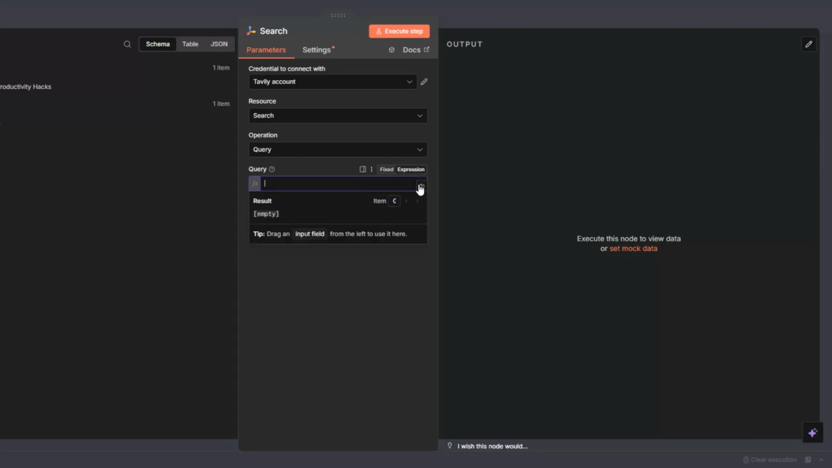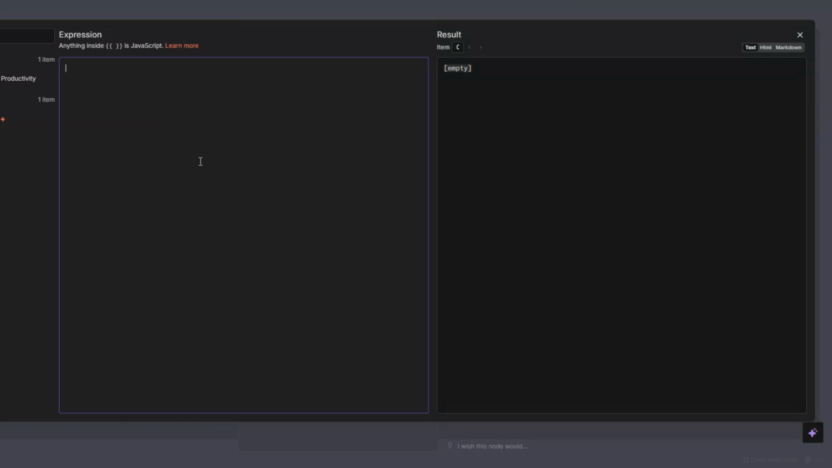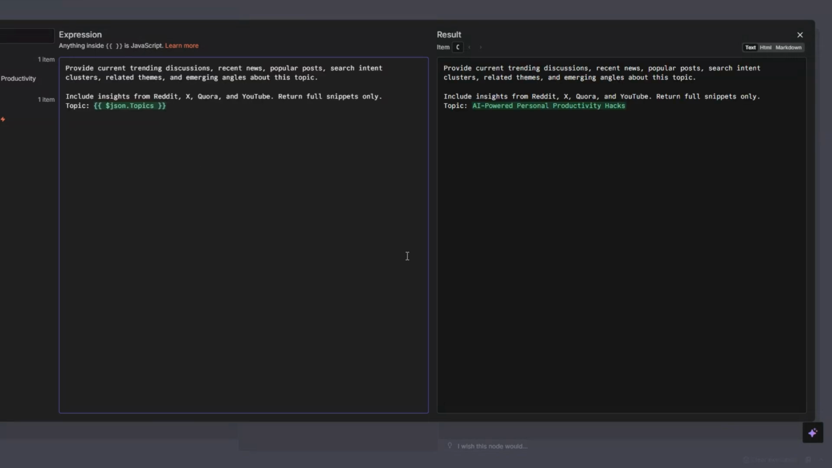I'm going to click on expression, then expand it to add our query over here. Our query could be along the lines of: provide current trending discussions, recent news, popular posts, search intent, clusters, related themes, and emerging angles about this topic, include insights from Reddit, X, Quora, and YouTube. Return full snippets only, and then here we're mapping our topic.